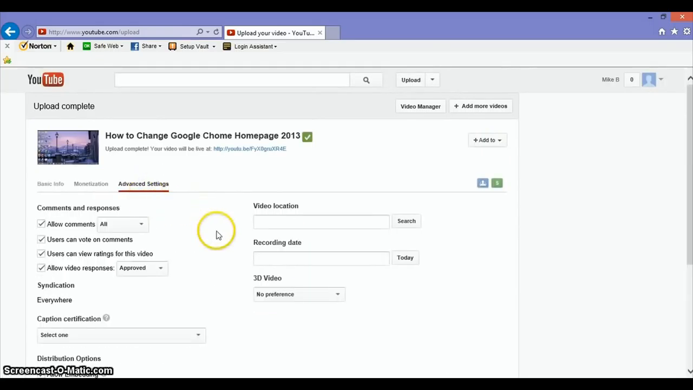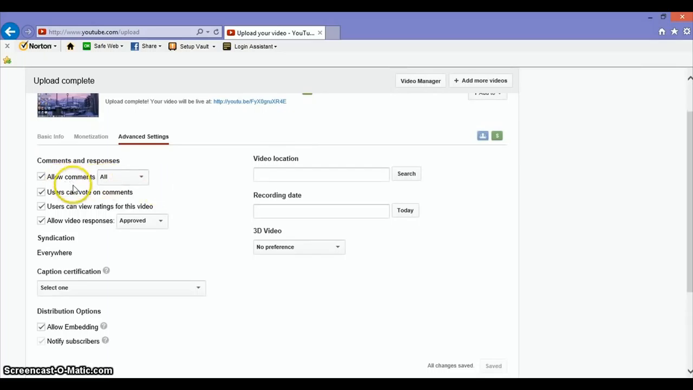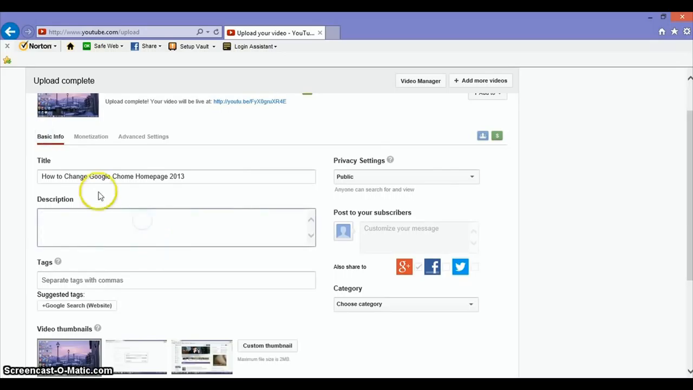and advanced settings. You can, if you want, allow comments, users can vote on your video, users can view ratings of this video, allow video responses, allowed, or you can do all or approved. And then there's obviously some other stuff you can go through and do here. So the basic info is the real big one, and this is the one you really gotta look at doing, and you should be all good to go.